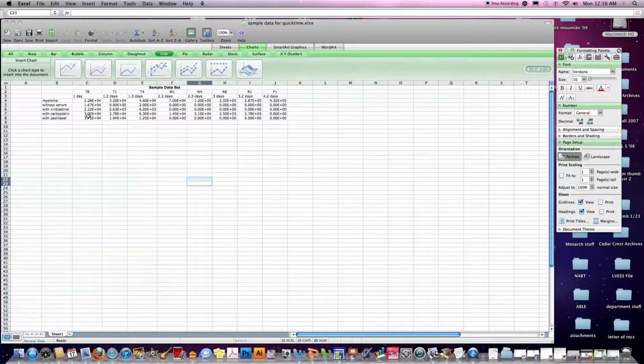So you need to just compile those, so myeloma without serum, with vinblastine, etc., for T8, T1, T4, etc., all the way through to Friday at 1. So you need to make sure you get all those data there. You need every bit of it. Just the averages at the bottom. You don't need each individual group count. You just need the averages.